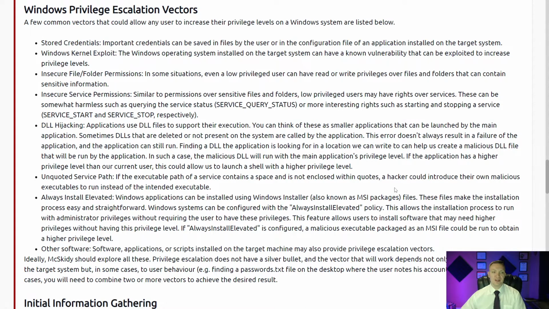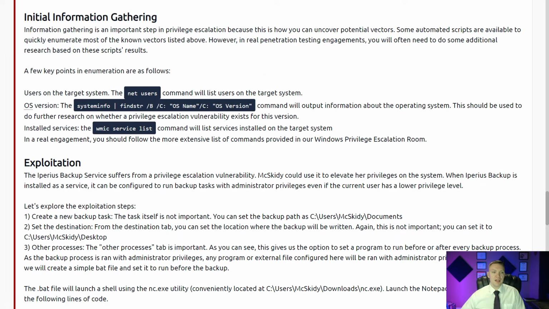Windows privilege escalation vectors. A few common vectors that could allow any user to increase their privilege levels on a Windows system are listed below: stored credentials, Windows kernel exploit, insecure file/folder permissions, insecure service permissions, DLL hijacking, unquoted service path, always install elevated, and other software. Initial information gathering. Information gathering is an important step to privilege escalation because this is how you can uncover potential vectors. Some automated scripts are available to quickly enumerate most of the known vectors listed above. However, in real penetration testing engagements, you will often need to do some additional research based on the script's results.